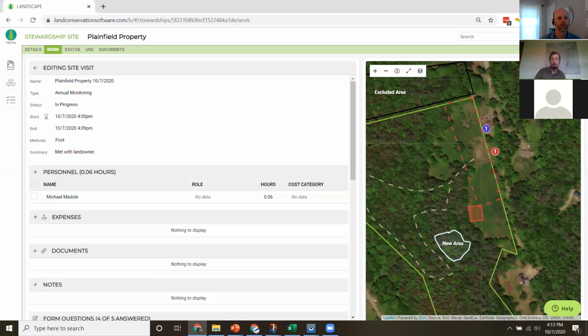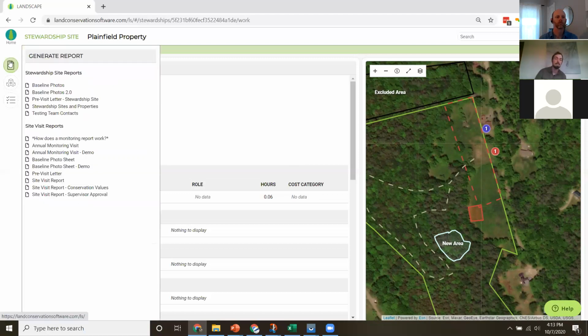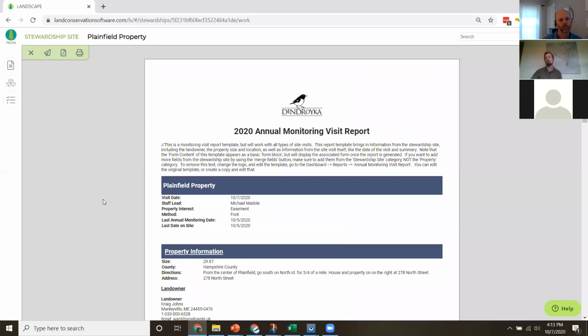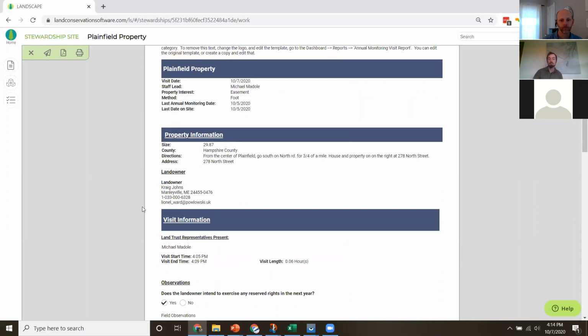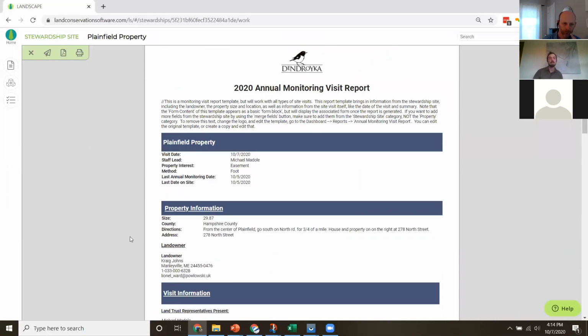But if you'll remember how I generated that landowner letter with a report, it's the same exact process for generating a Landscape report. So you click on that report button and click on the annual monitoring visit. And it's going to pull in information from all over Landscape. It's going to pull in property data. It's going to pull in landowner data. So I don't have to spend time entering the stuff that I already know, right? It just merges all that data into one report that is completely customizable.